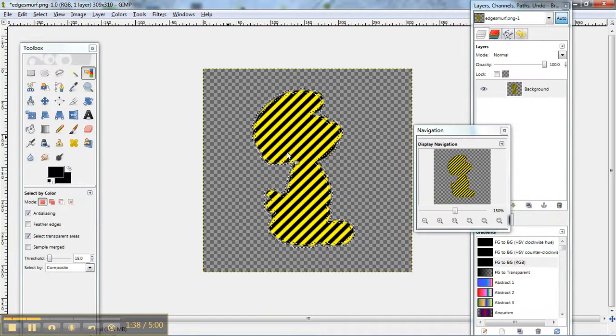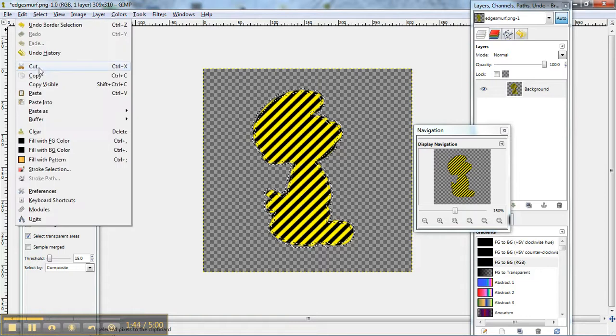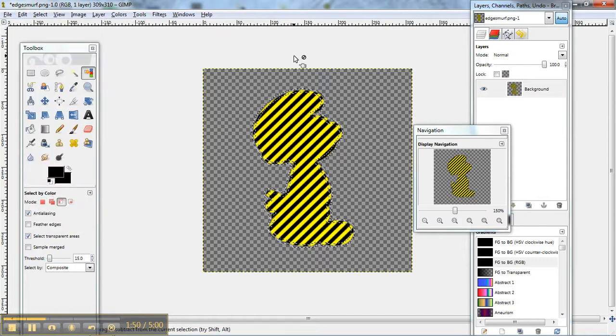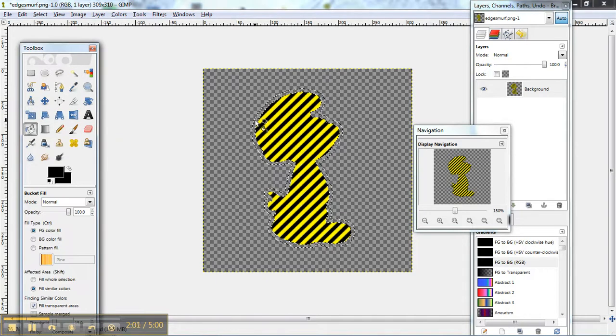Now I'm going to cut everything. I could use Edit or Control X. Again, I'm going to use Control X to cut that. Once that's cut, I can use a fill bucket. Check.